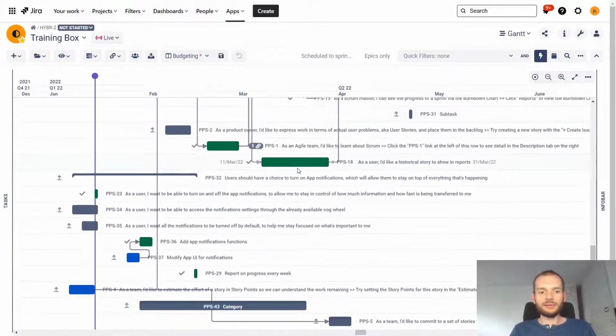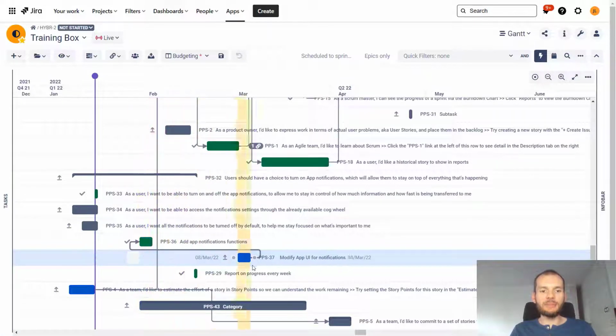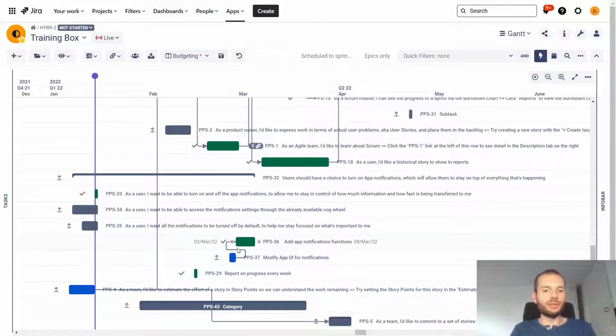If we pick some issues and update them, I'll just move this issue into the future. You can see that by moving this issue, I actually moved also this issue because there is a hard dependency between them. And also the parent task was expanded as we have our bottom up period mode.